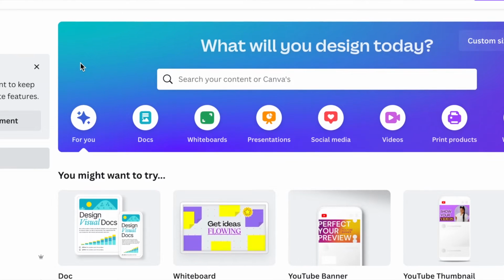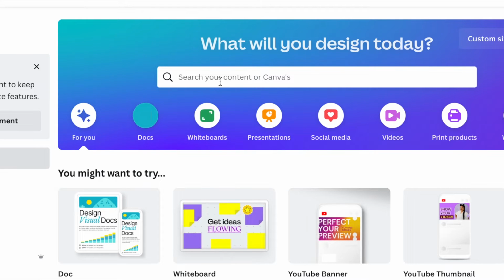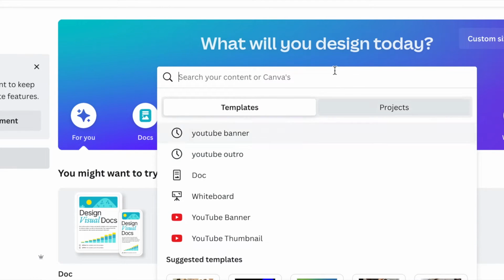Now, here is the Canva website that we will be using to create this vision board. Now, I do have Canva Pro, and if you're interested in getting Canva Pro, it's only $12.99 a month. But you do not need this to make a vision board.